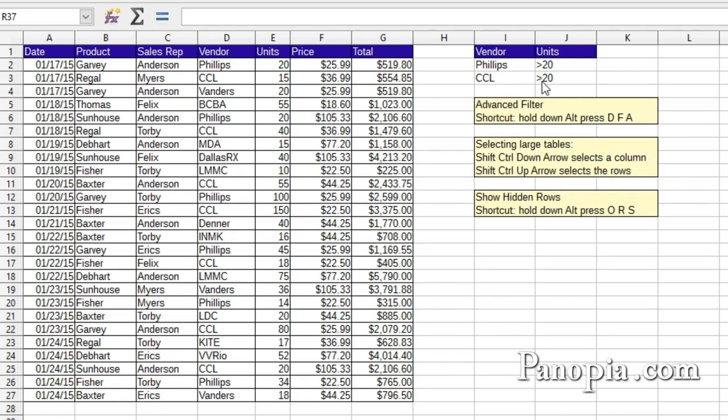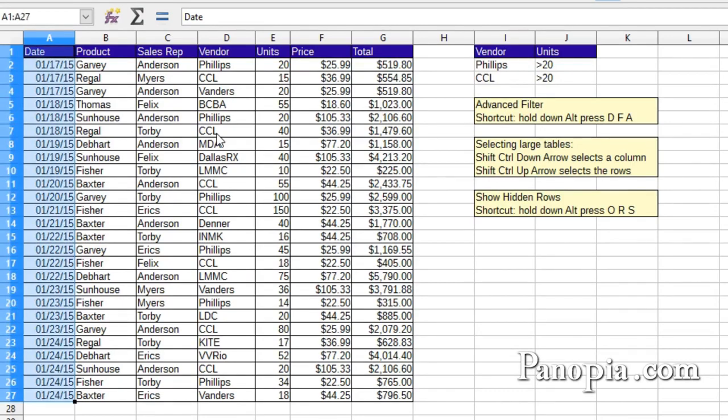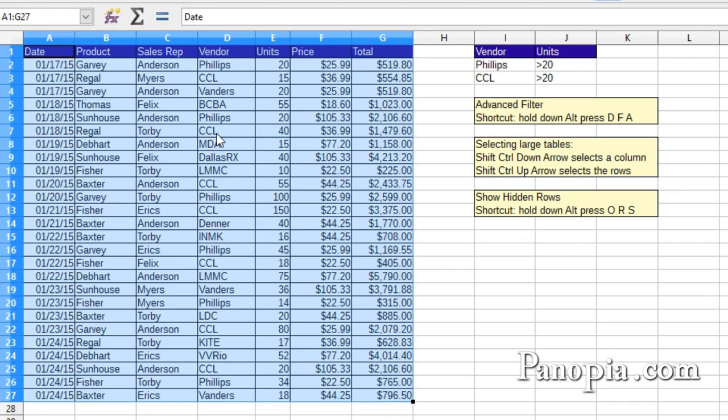Now, back to the table we're filtering. Select the entire table, headers and all. For a large table, instead of dragging to select it, click the top leftmost cell, A1, and press Shift-Control down arrow, then Shift-Control right arrow. It's a good habit to get into. This table isn't that big, but when you're working with something like 10,000 rows, dragging and highlighting won't be practical.